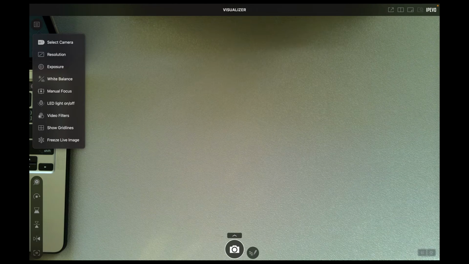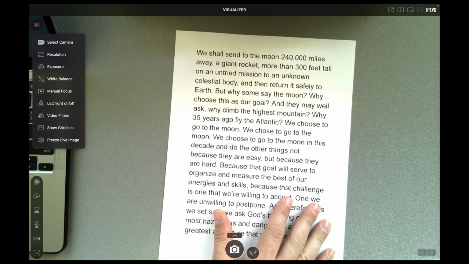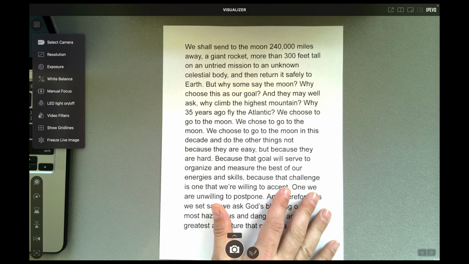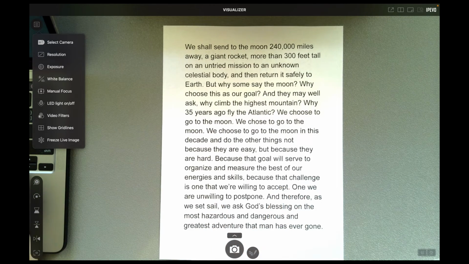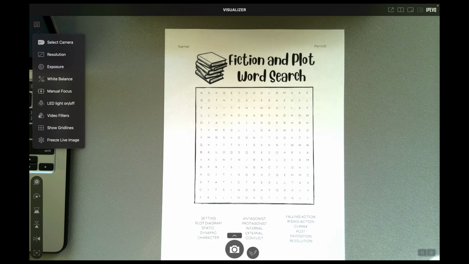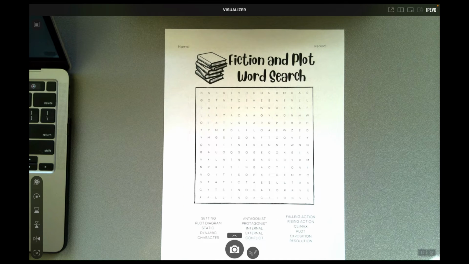And then we also have the freeze live image option. This is good if you're doing a live broadcast, maybe need to make a change underneath the camera, but you don't want them to see you making the change. Just freeze it and then maybe swap out the content that's under the camera and then unfreeze it, and you're back to it.